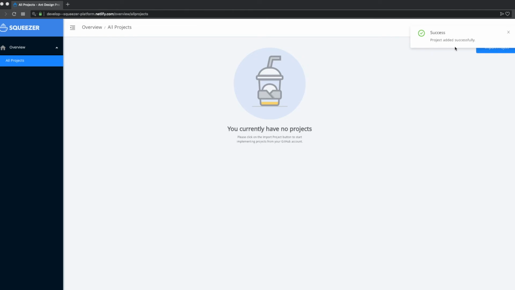Okay, and now I've added the project successfully. At this moment the project is saved on the back end, but the front end is in development still, so I can't really see it right now.